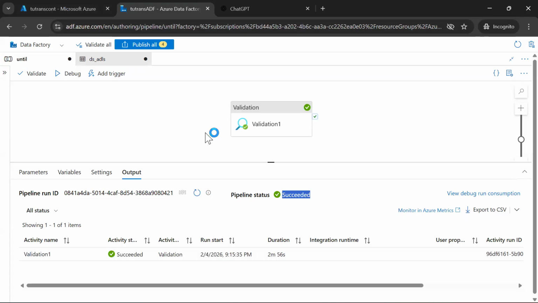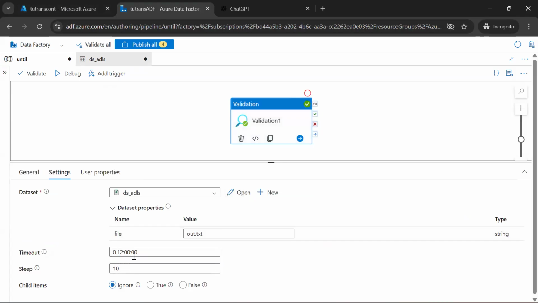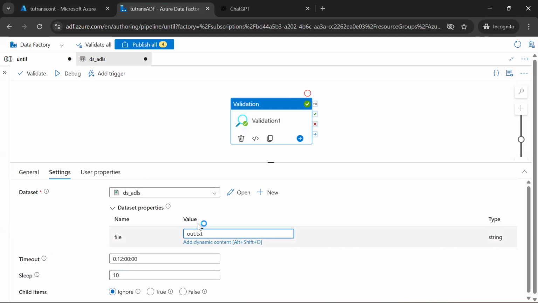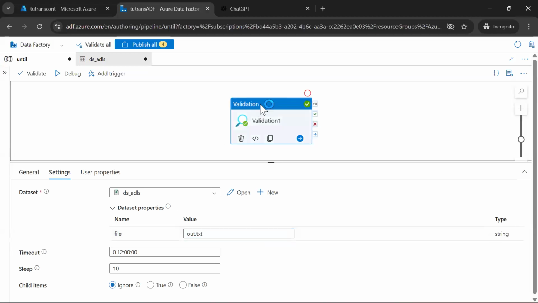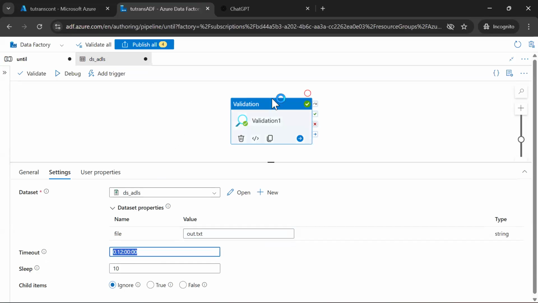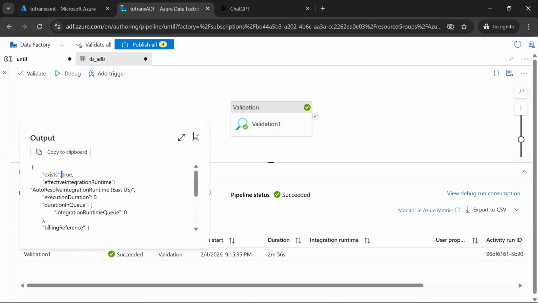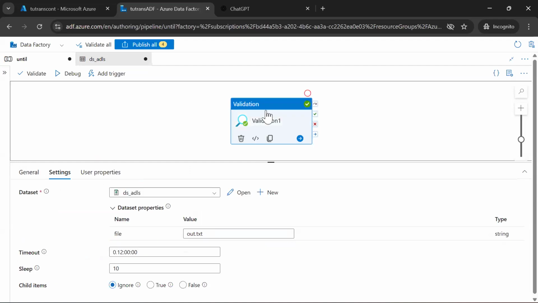Okay, so whatever we have seen with the until activity, whatever I have explained, the same concept applies. Here we are indirectly specifying timeout and sleep, and we have mentioned, in the same way as until, 12 hours of time with an interval of 10 seconds. It will keep on checking for this particular file. Whenever the file is found, it will return true. Otherwise, it will wait for 12 hours, and after 12 hours, it will show you that exists is false. So that is how this validation activity works.